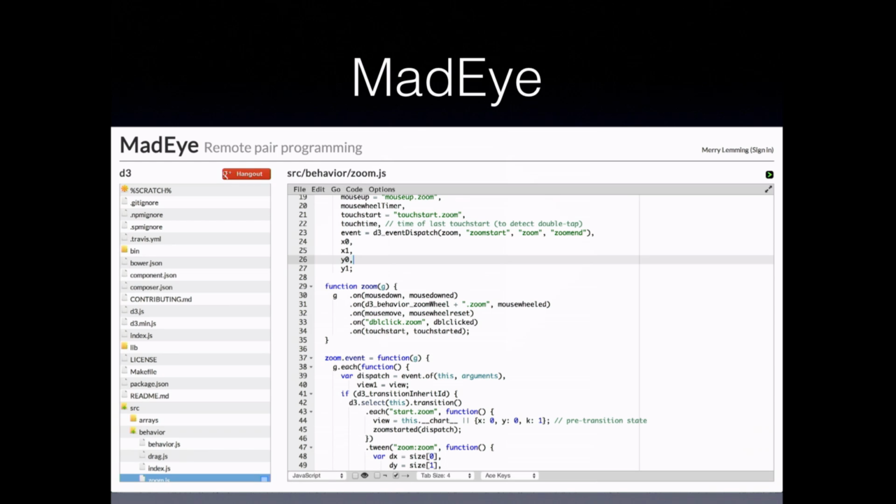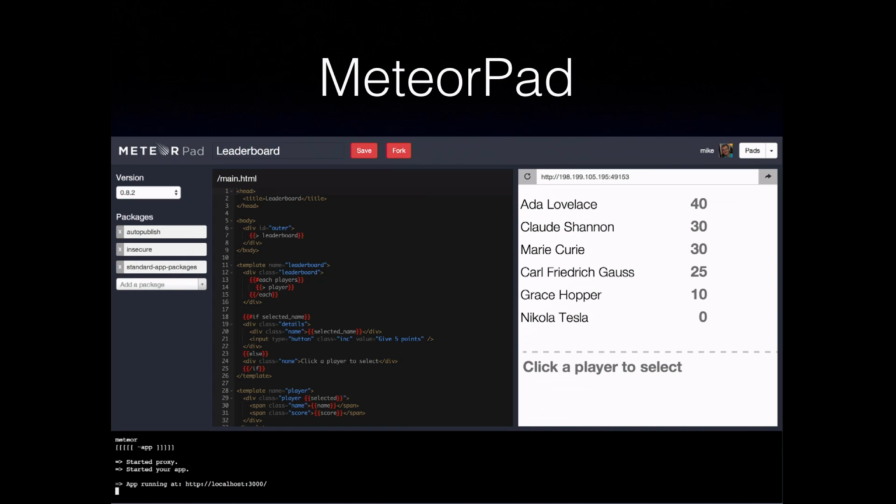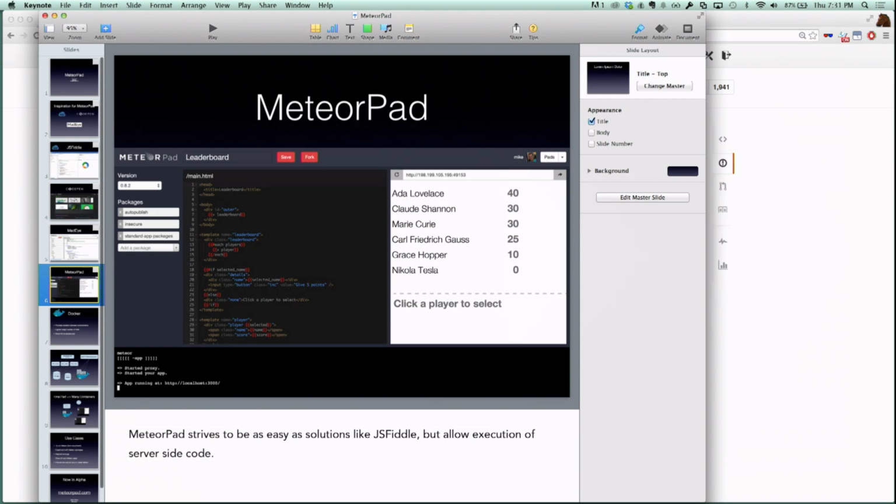And I've spent the past year and then some working on MadEye, which is a tool for remote pair programming. And it's working on MadEye where I got pretty familiar with web editors, web terminals, and how those integrate with file systems. And that brings me to MeteorPad. So what you see is something that's kind of like JS Fiddle and CodePen, except it has a terminal running inside of it. But instead of talking about a screenshot, I think it's time for the real demo.